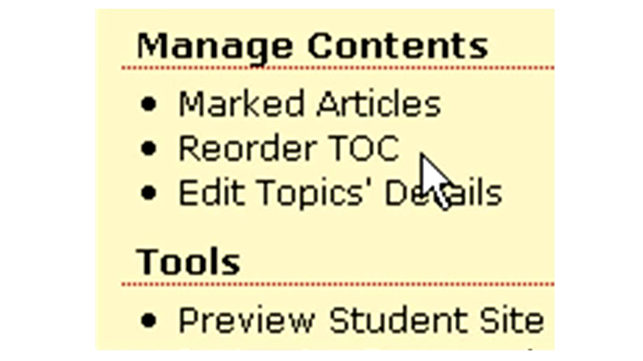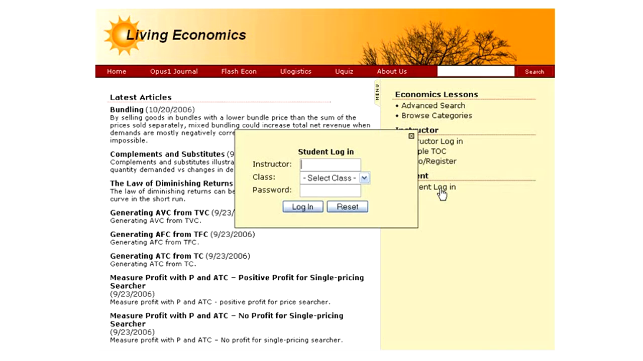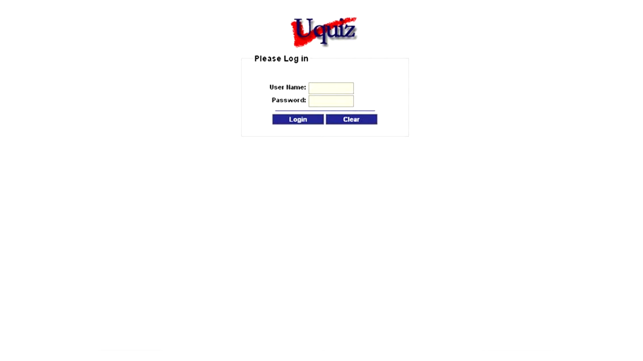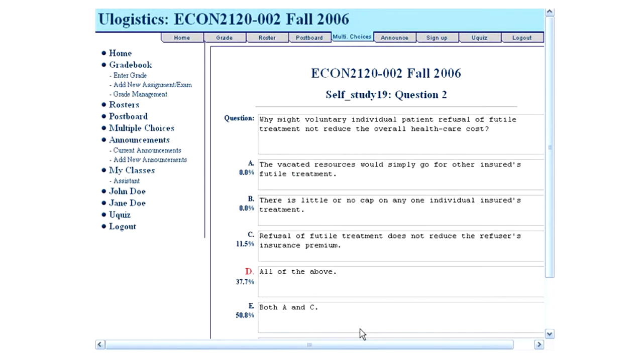Registered instructors can add, delete, or reorder content resources at any time. Your customized table of contents will be easily accessible to your students using a password unique to your class. To gauge how well your students understand the assigned readings, you can set up an online quiz using the Living Economics Test Bank. Your course manager might even allow you to pinpoint the areas of difficulty that require in-class explanations.